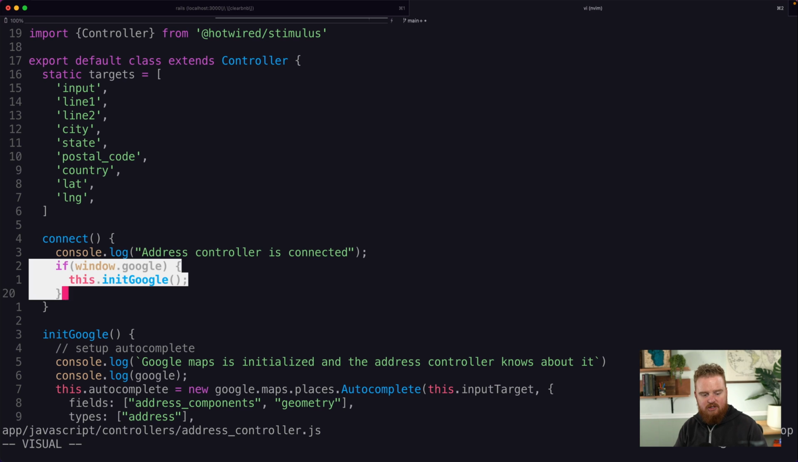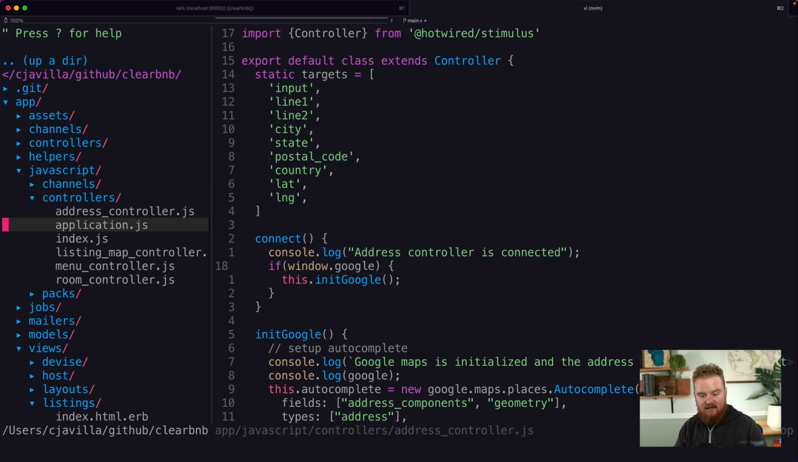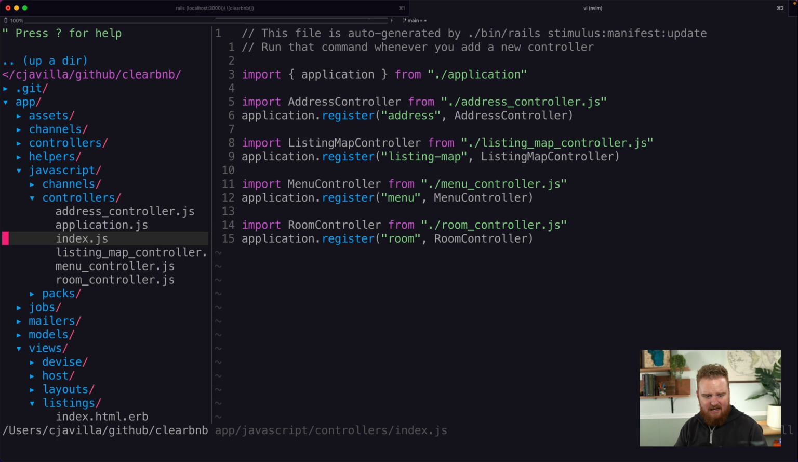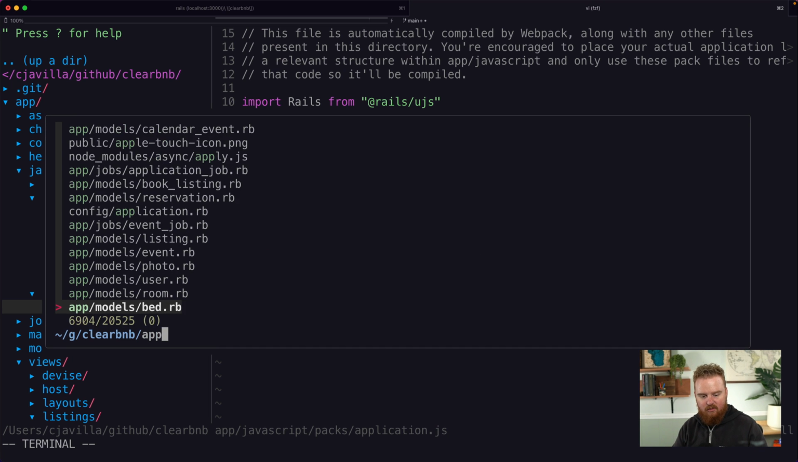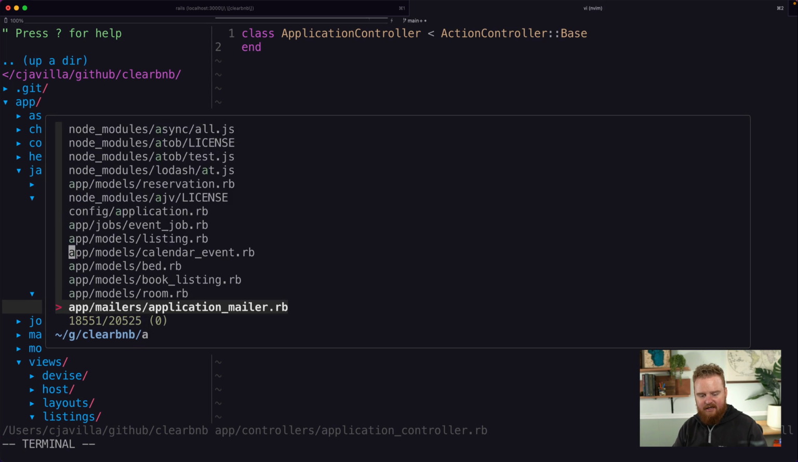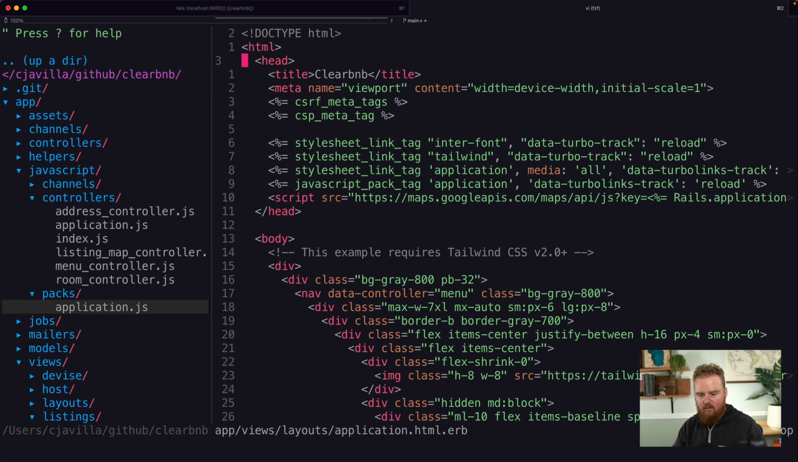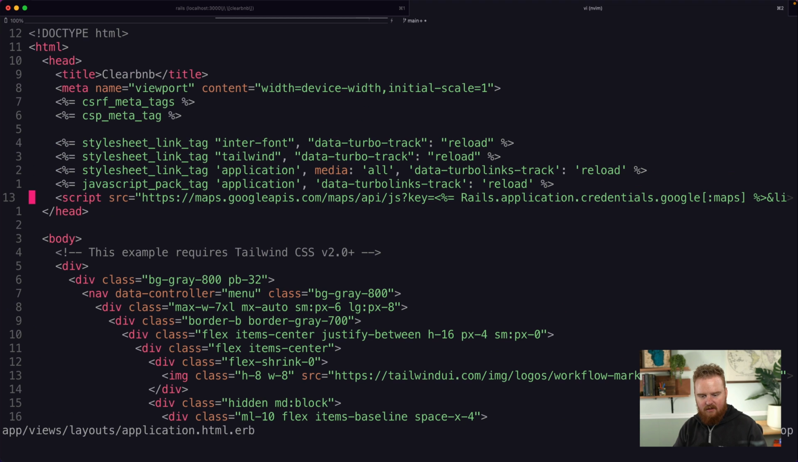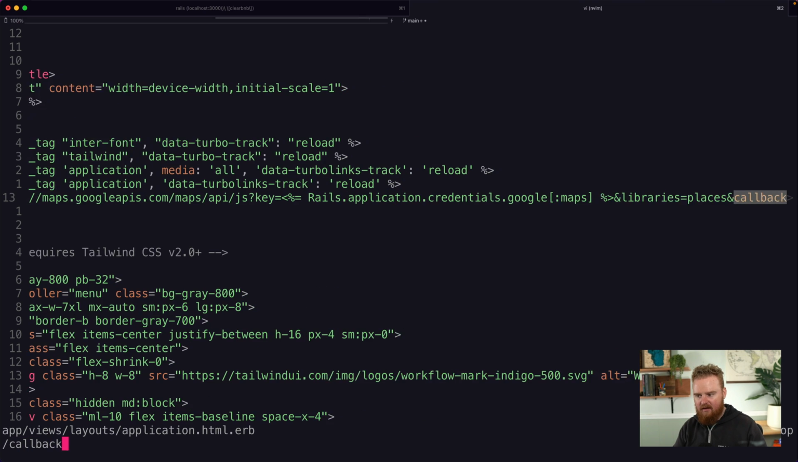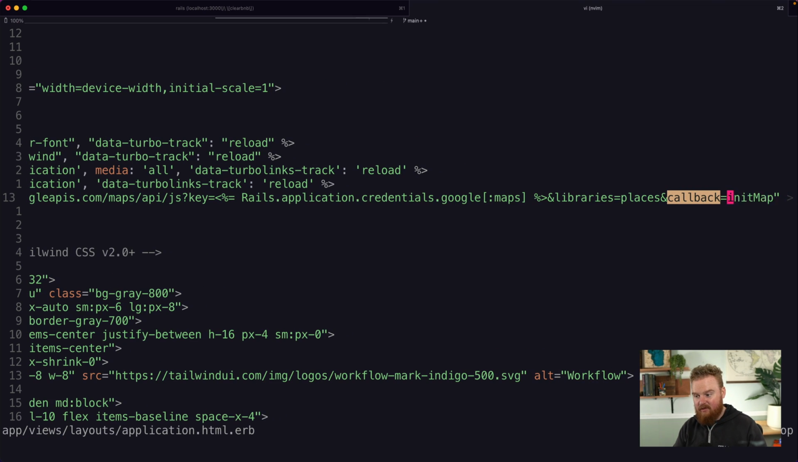So we'll use a similar pattern where we will initialize Google. And again, if we look back at our application pack, we have this little window helper that I stole from Chris Oliver around waiting for the Google Maps API to be completely loaded. So if we look at application HTML, when we're loading up Google Maps, at the very end, we specify which function to call, like the callback.